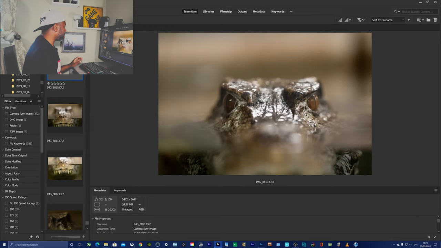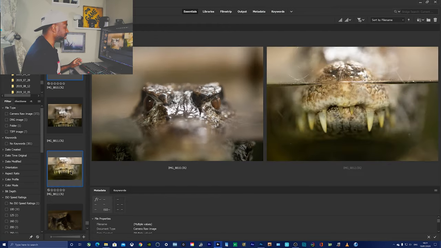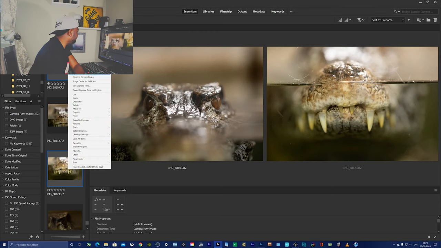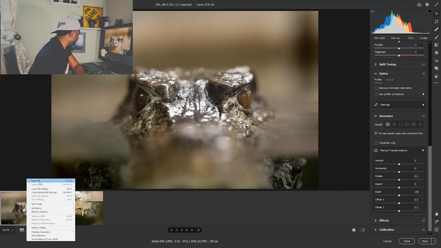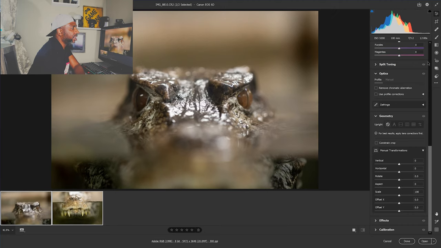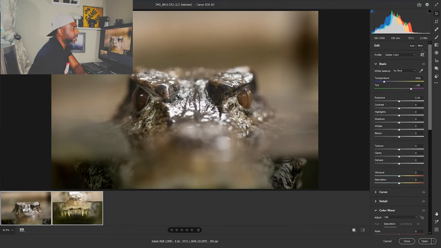Okay, so I'm going to click on this one and then control click on this one as well. I've got my two photos, so I'm going to right click and say open camera roll, which brings them up here. I'm going to select all and do some quick edits. I'm going to do auto.